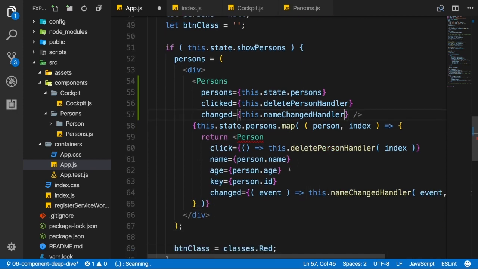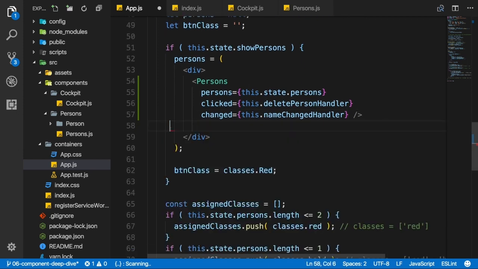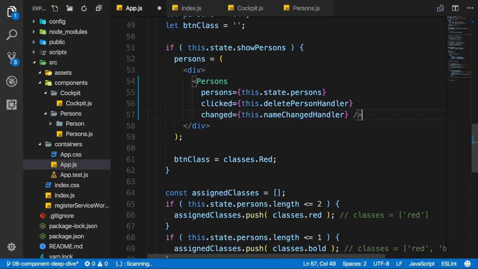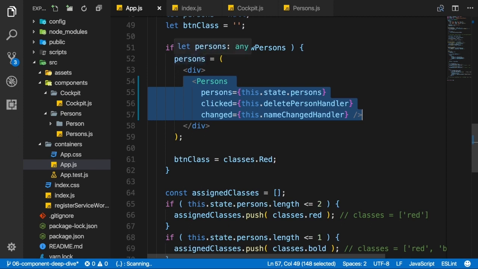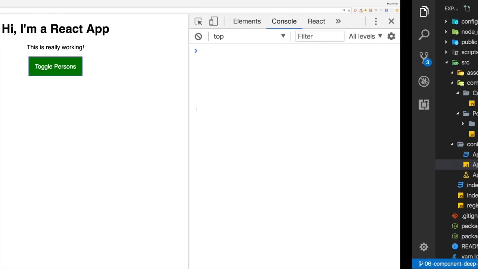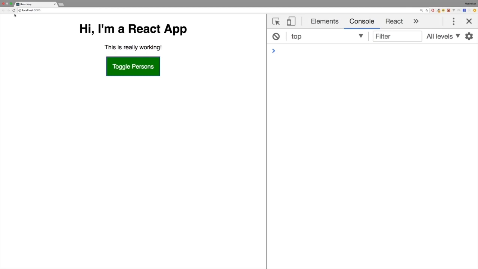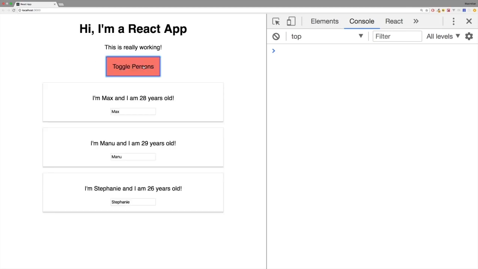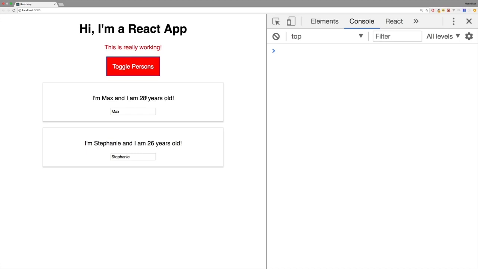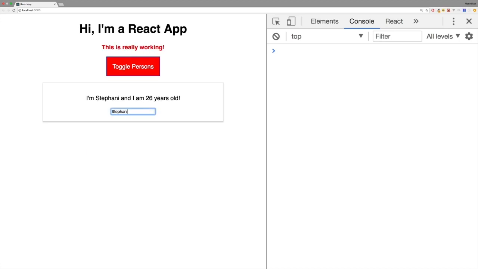Now let's see if that works as it should. We can now remove that old code down there. All we have here is our persons component, which will render the list, and we still conditionally show it or don't show it. Make sure all files are saved, and let's reload our application, make sure npm start is still running, and toggle the persons. And this looks pretty good. We can still work with it as we did before.